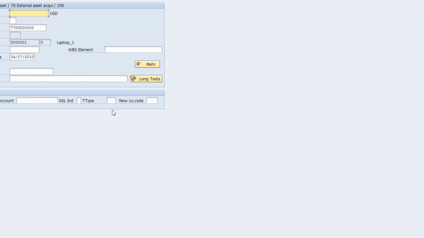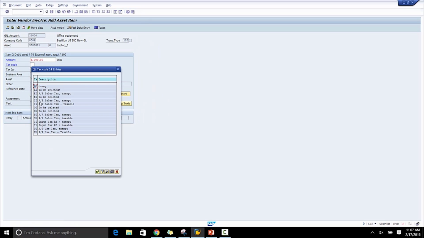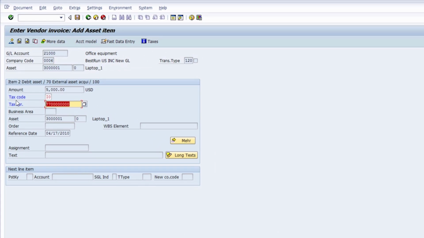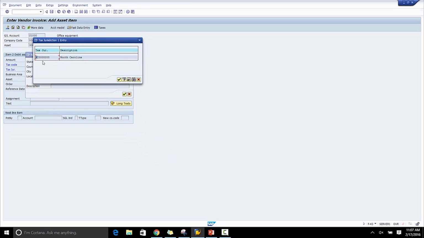Enter amount, how much? 5,000 was the amount. This is relevant to tax code, so let's give an input tax of I0, which is 0% tax. We need a jurisdiction code also, and North Carolina.